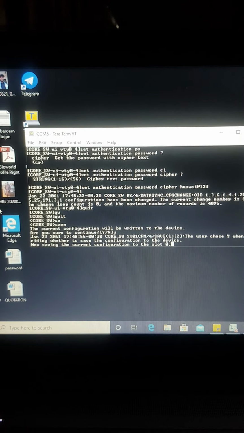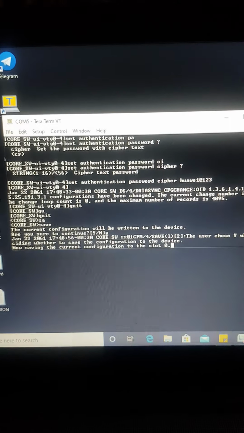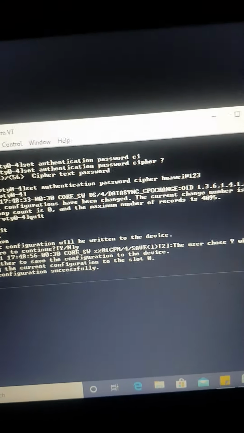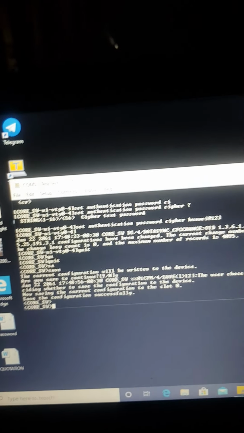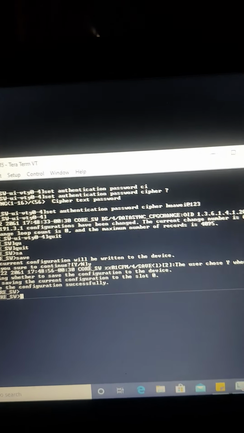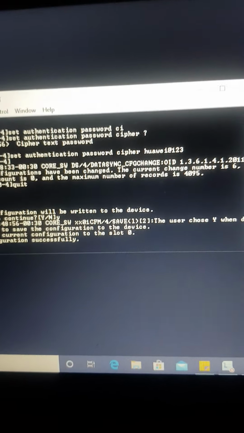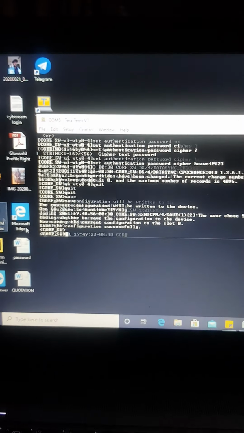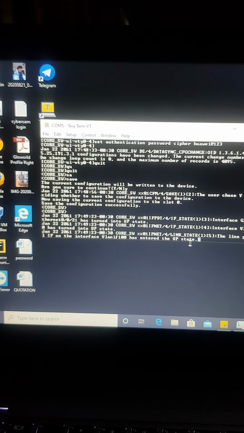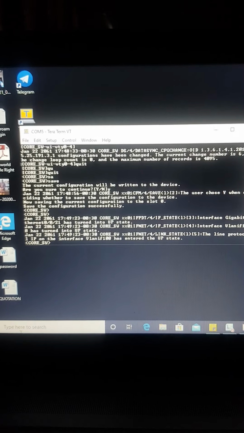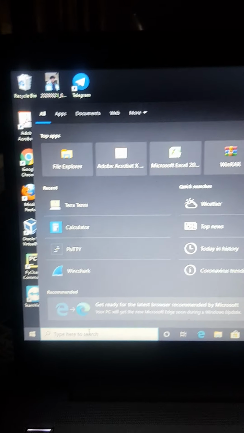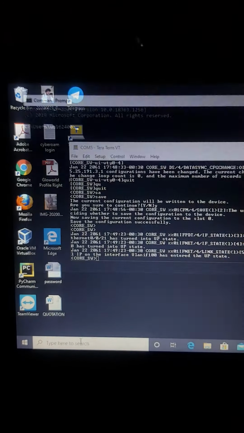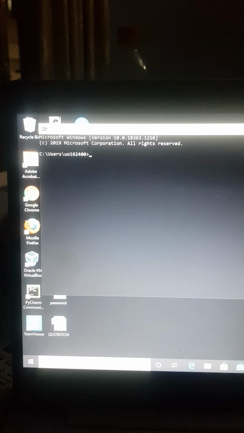So quickly I'm going to connect my copper cable to the switch. Okay, you can see it's up. So I'll quickly open my command prompt and try Telnet. But before I do that, there's an application called Wireshark.